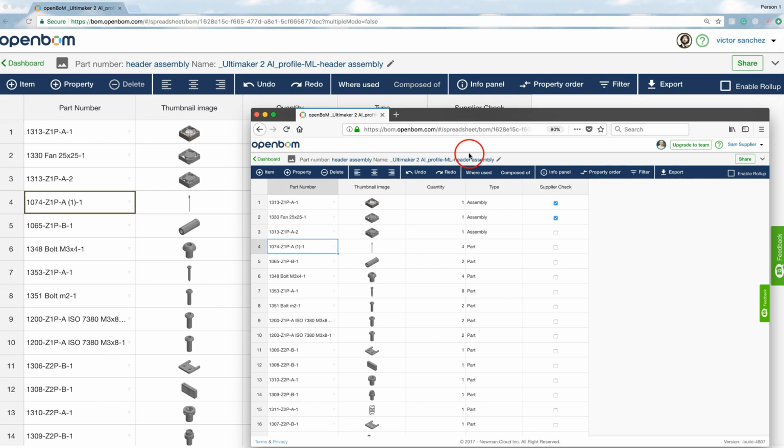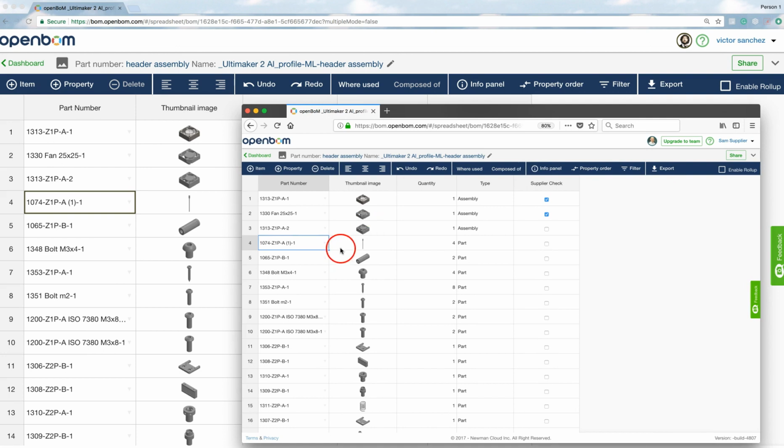This is how easy it is to share a bill of materials. It's secure, so only the person you've shared the bill of materials with will be able to view and see and make changes if you've given them the right to. And that's how you share.